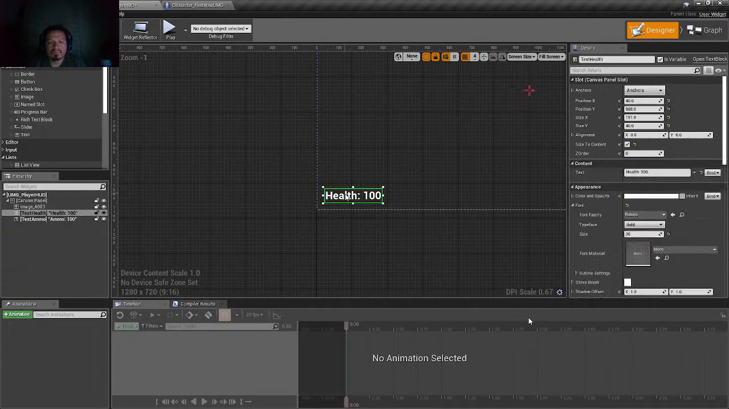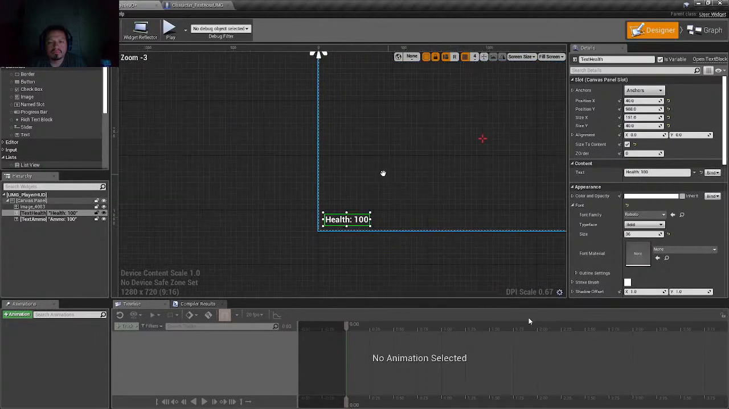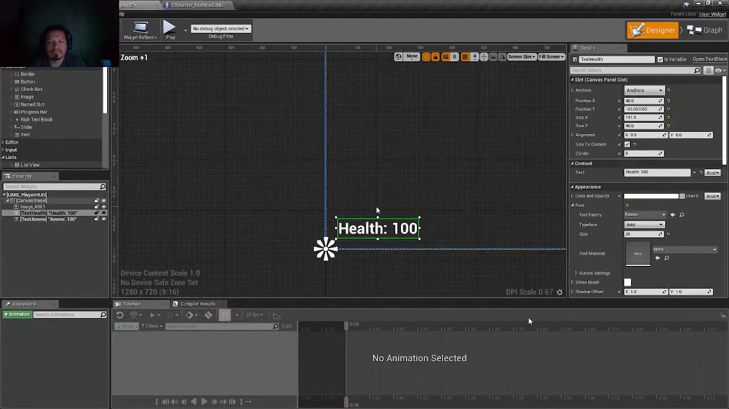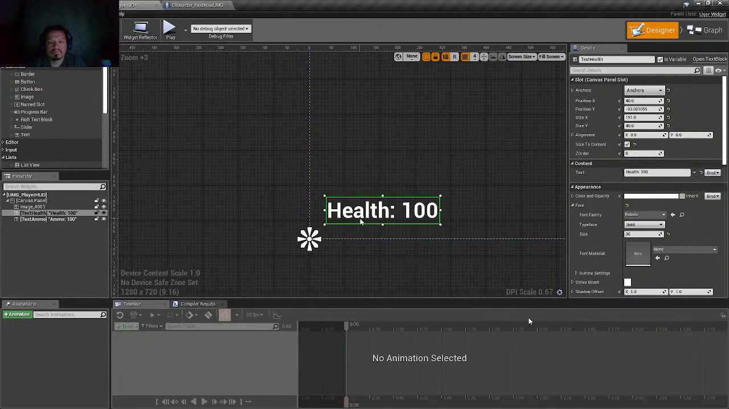Let's look at our health next. Here's our health. This one should be pretty simple. It's our bottom left. So anchor to the bottom left. Now whenever the screen changes size, our health is going to try to stick to the bottom left. Now how far away from the bottom left is this? Well, this is weird. 40 and negative 93.